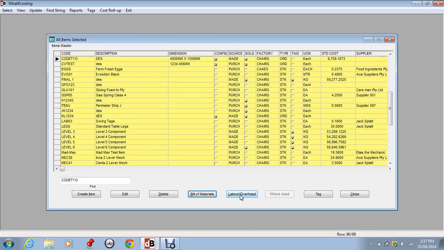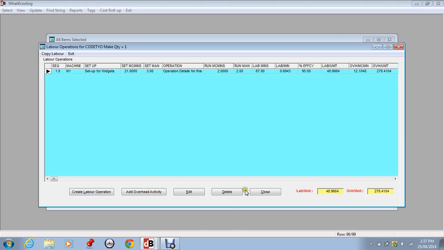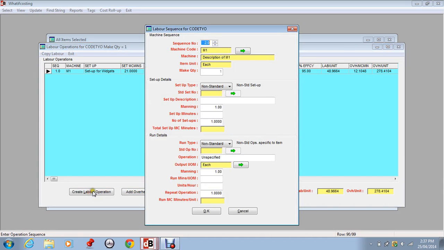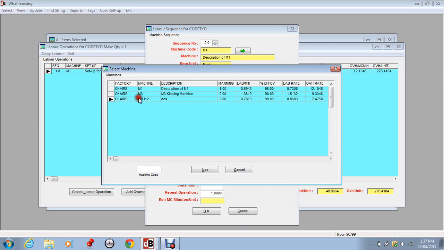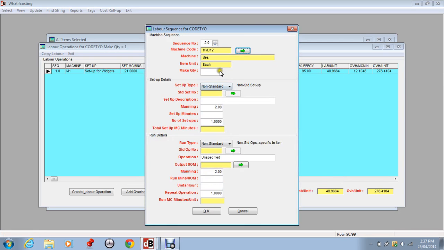Let's have a look at the labour and overhead. Currently there's one operation in there, or one sequence. You'll notice that the sequence can consist of setup and or run to give total labour cost and overhead cost. We'll add another labour operation there. This time let's select another machine, this one here.